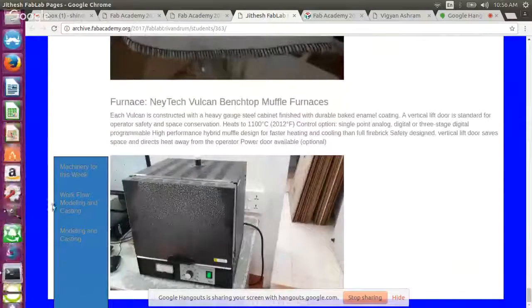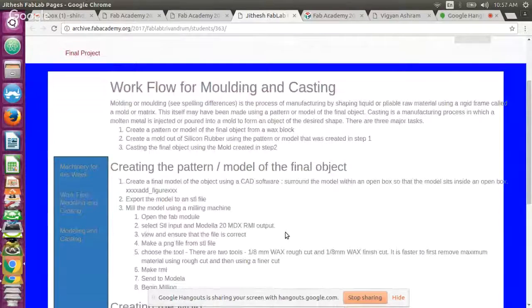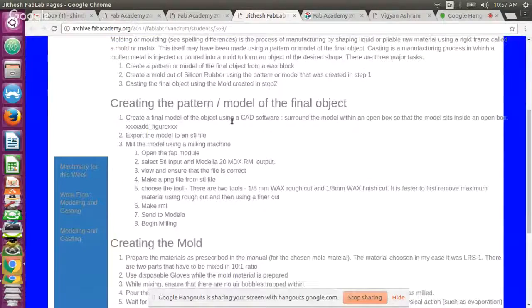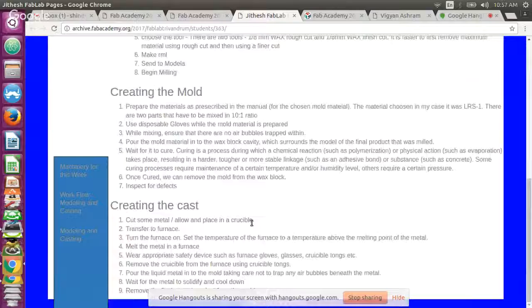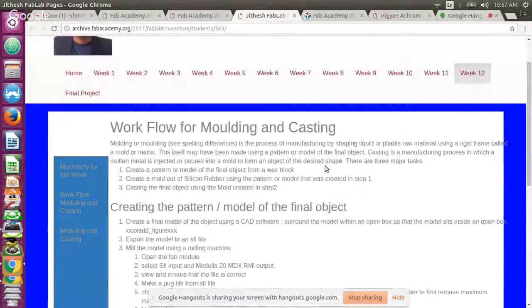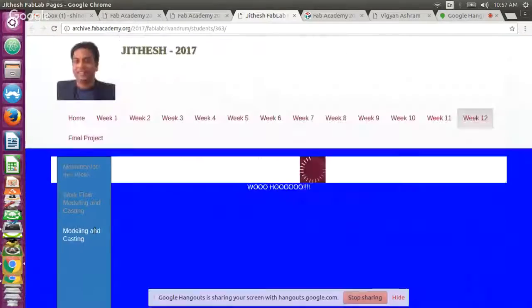Good. The next one is the workflow, like how I create the pattern and model. First the pattern and model, and then I will create the mold, and then create the cast. Okay. So you haven't added any screenshot over here. Yeah, that is in the next section.